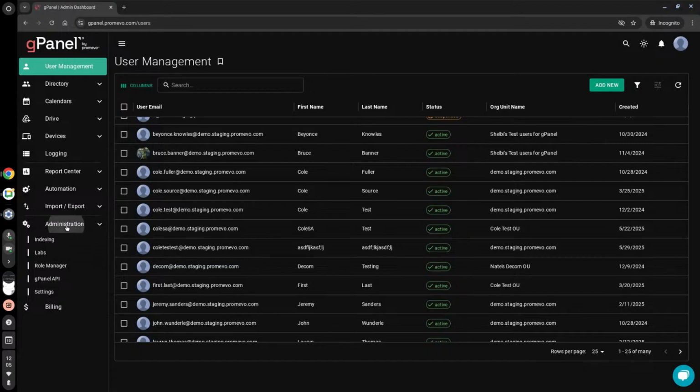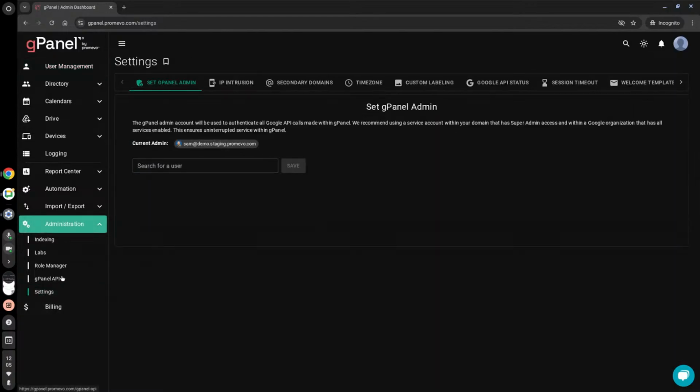The first tool we're going to look at is our administration tools. The administration tools are valuable for new gPanel administrators. One very important tool in the gAdmin tool is this tool right here, which is the ability to set your gPanel application admin.